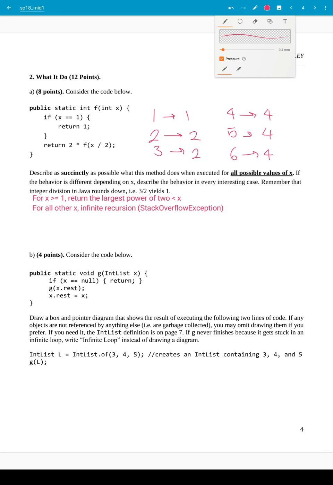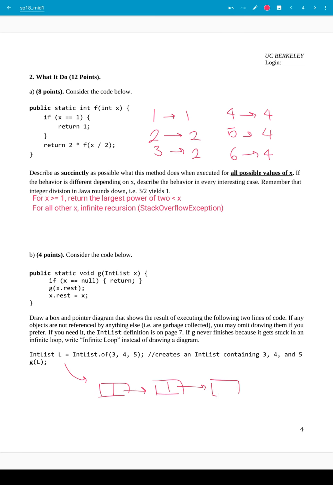Okay, so box and pointer diagram. Let's just go ahead and get started. L is going to be an int list of 3, 4, 5. So what that looks like is this. Hard to draw with your finger. We have 3, we have 4, we have 5. Okay, so that's the int list of 3, 4, 5. Calling g on L, I think the way to do this is just walk through that recursion step by step. So we just do exactly that.